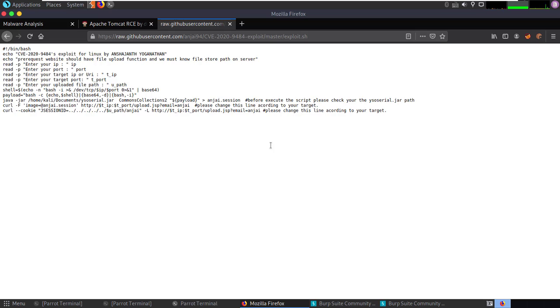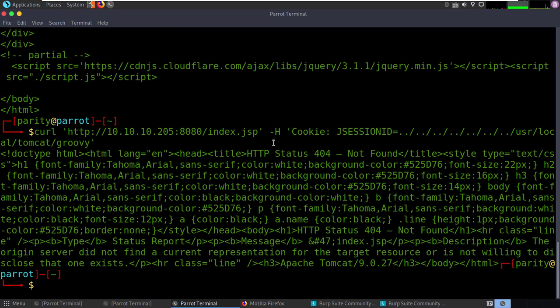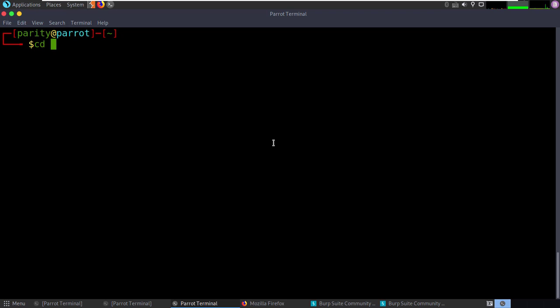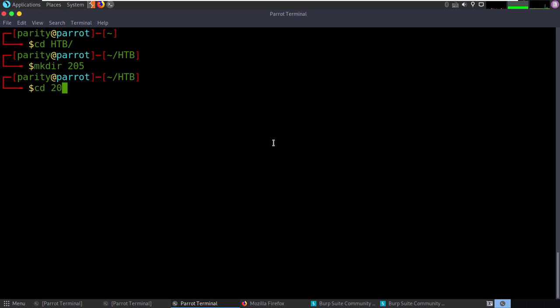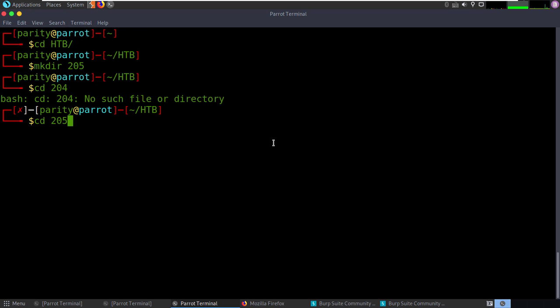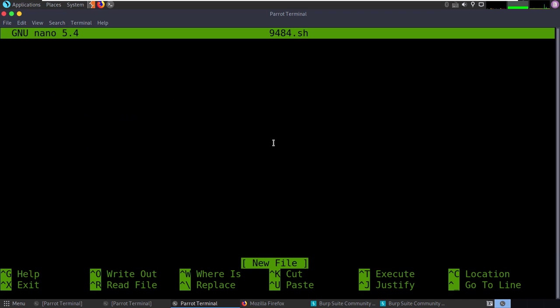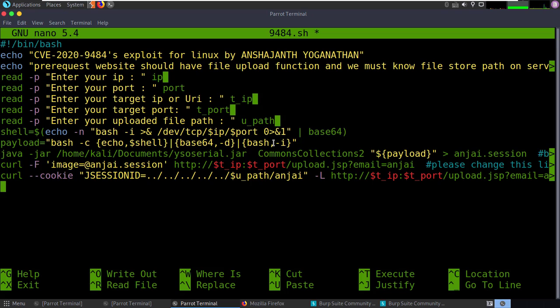I'll pull the raw and just copy and paste, and we'll bring it over to our browser. And make a directory for 205. Oops, 205. And then we will nano the exploit. I'll go ahead and name it 9484. And it is a shell script. So we'll save it like that. All this looks pretty good. The thing that I need to figure out is where is my copy of ysoserial.